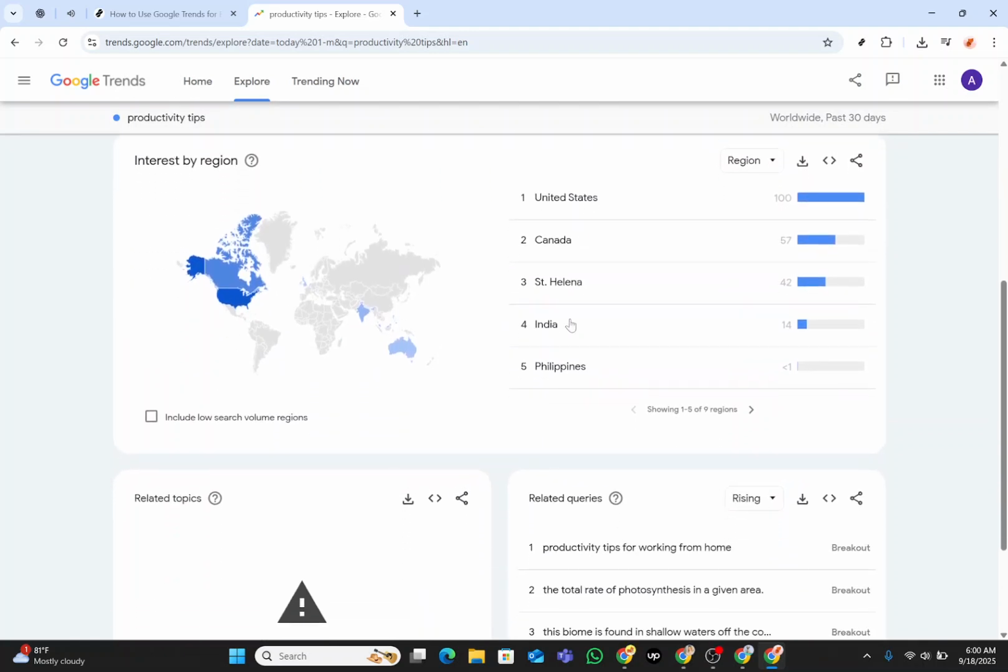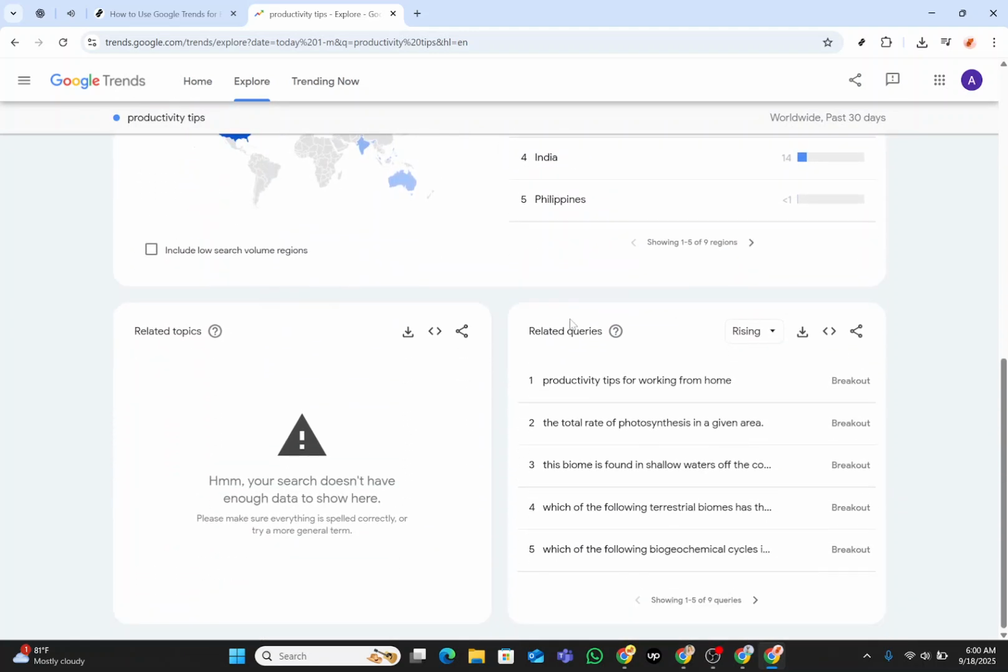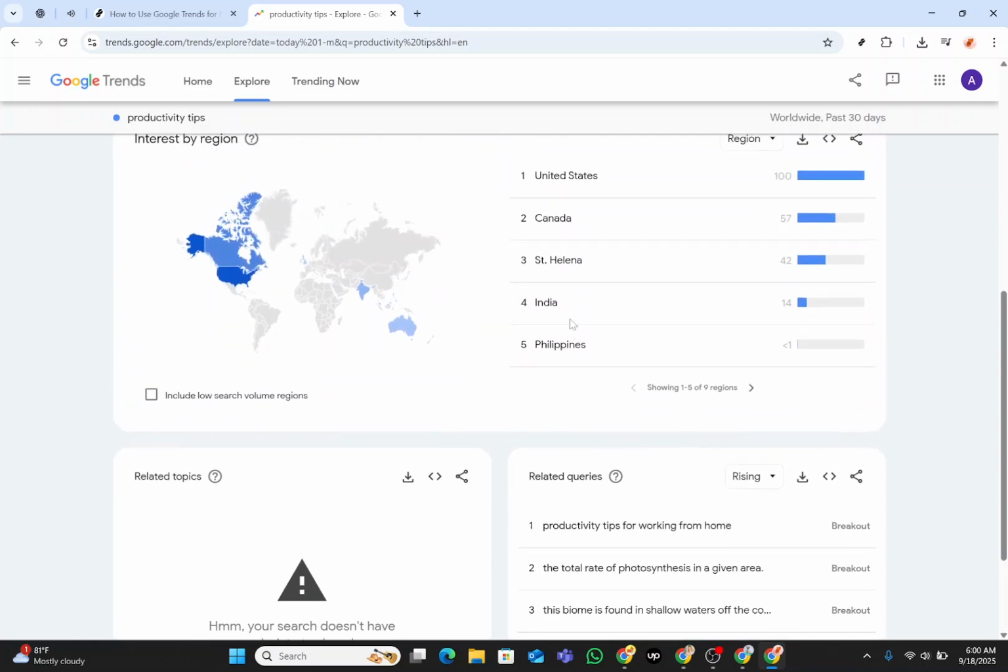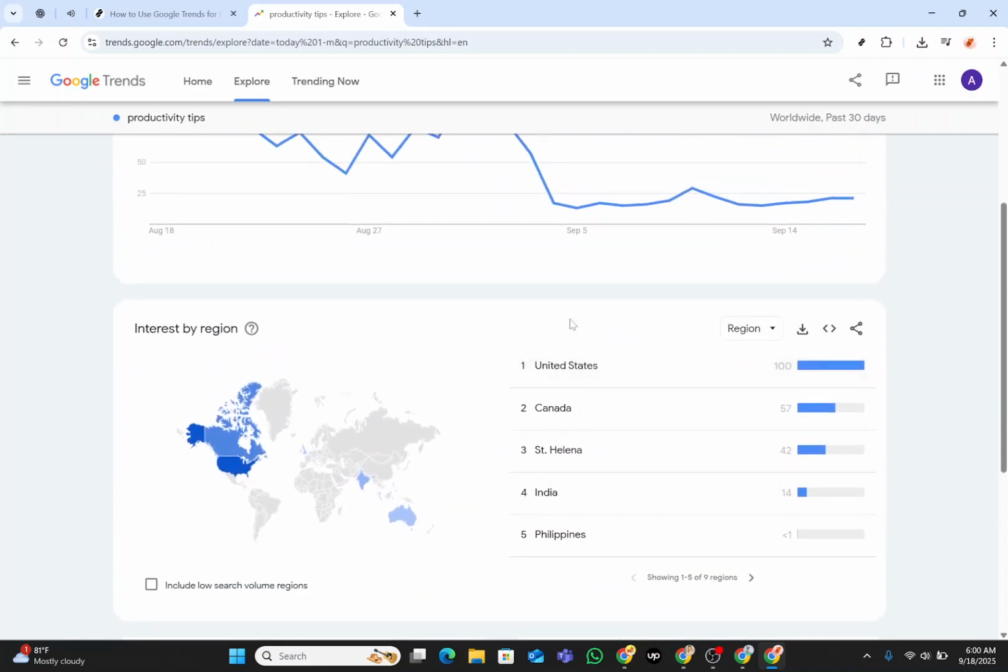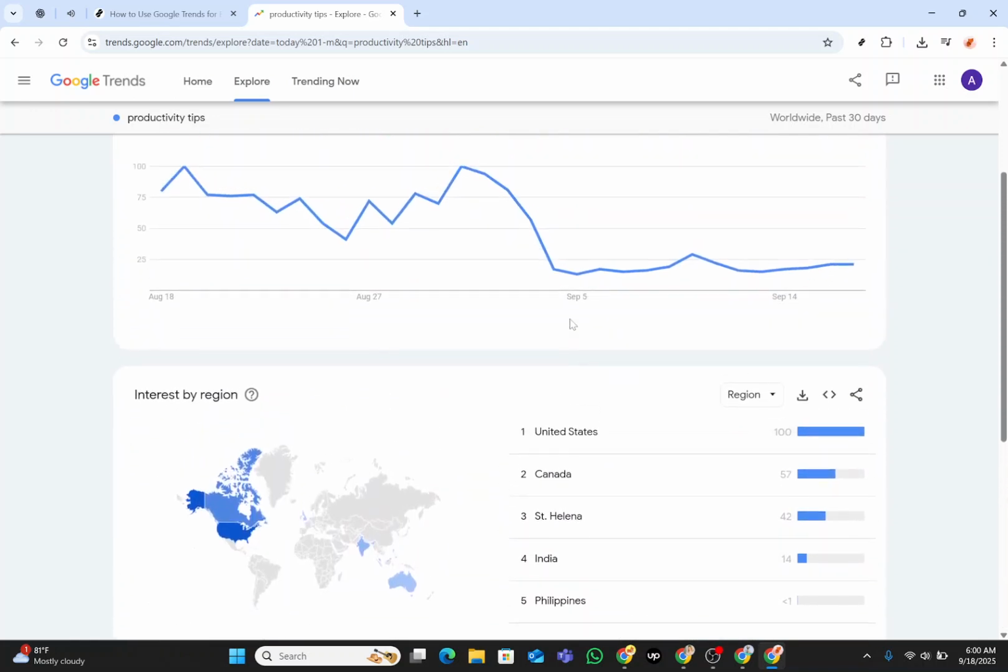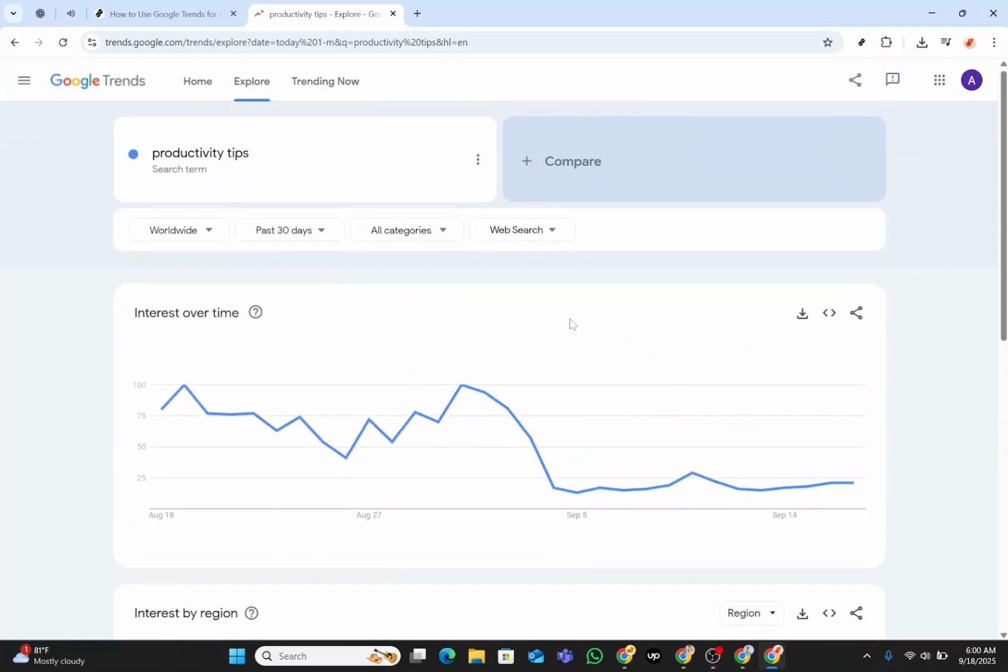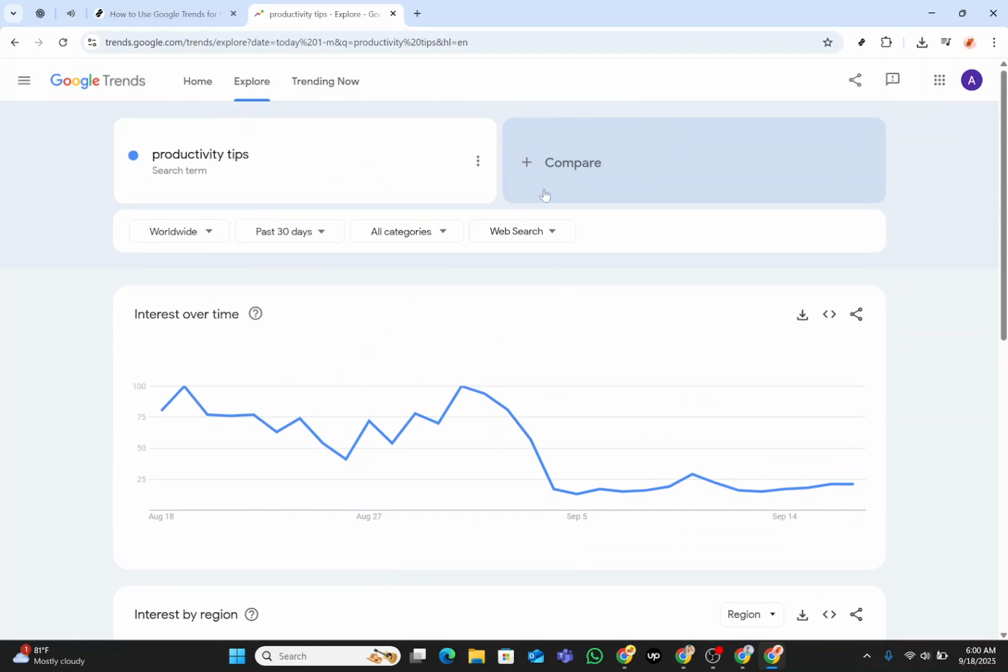Scroll down to the Related Queries section, where you'll find additional insights. Notice the rising queries, indicating topics that are currently gaining popularity. These can be incredibly valuable for aligning your emails with trending interests. Likewise, the top queries highlight consistently popular topics, which can provide further stability to your email strategy.